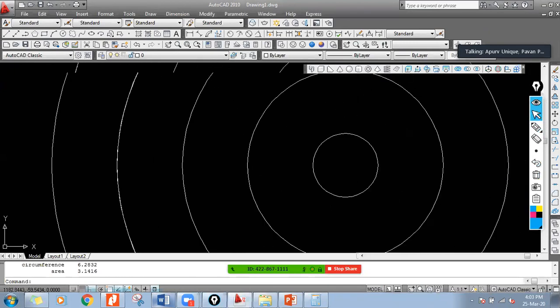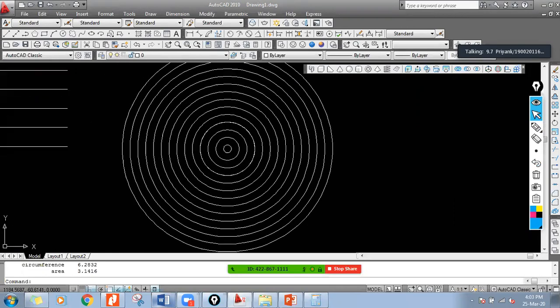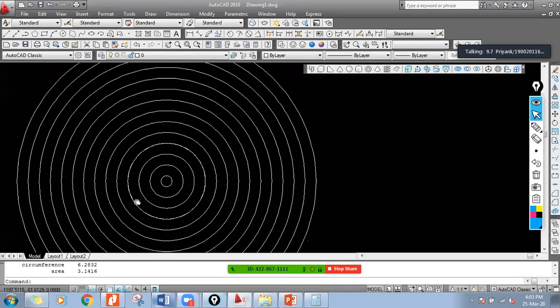Can I ask a question? Can I get offset inside this? No, you can't. This is the last limit of 2, whatever the radius.